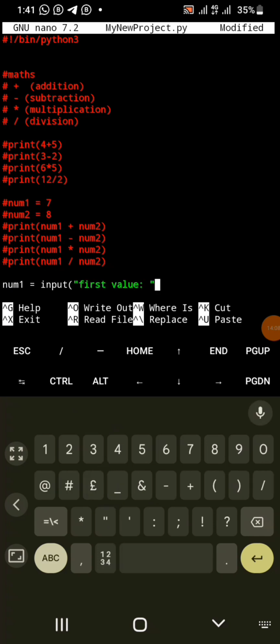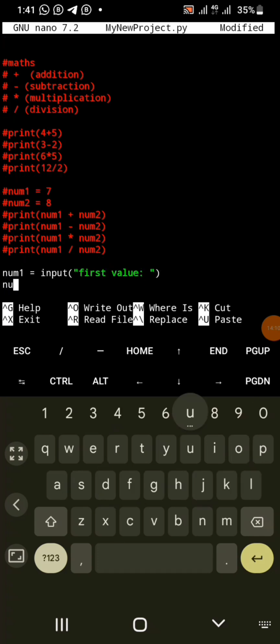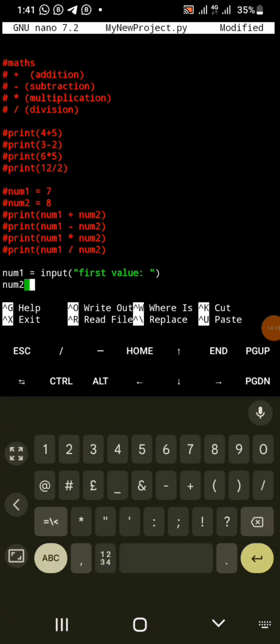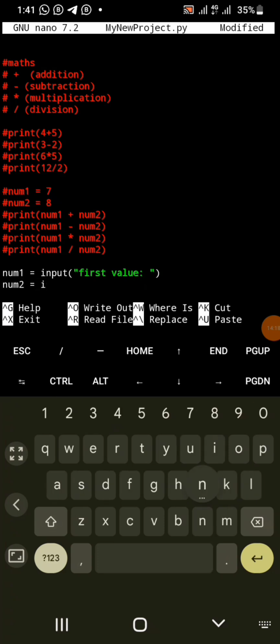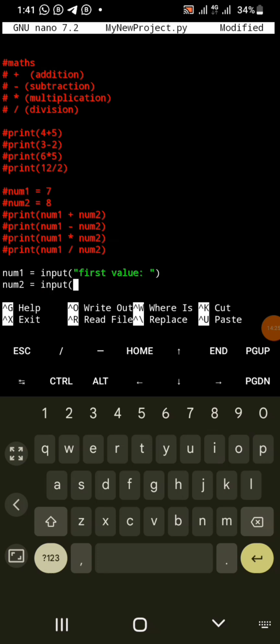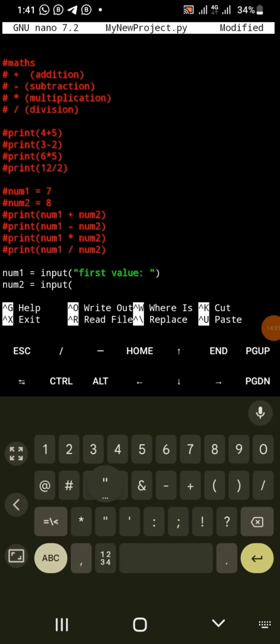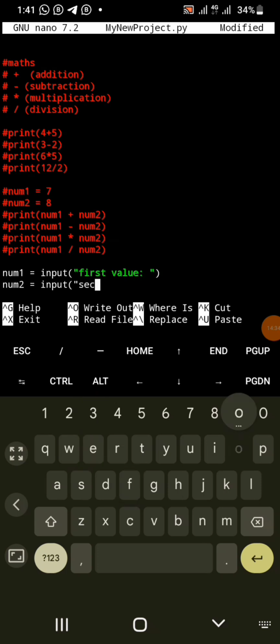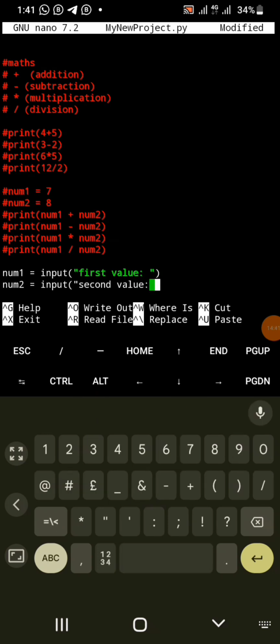Okay, let's close it. Num2 is equal to input, second value. Let's close it.